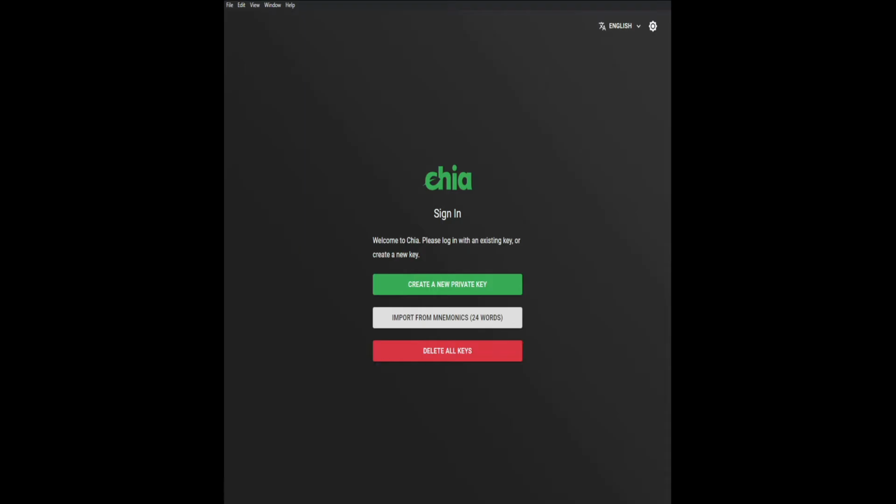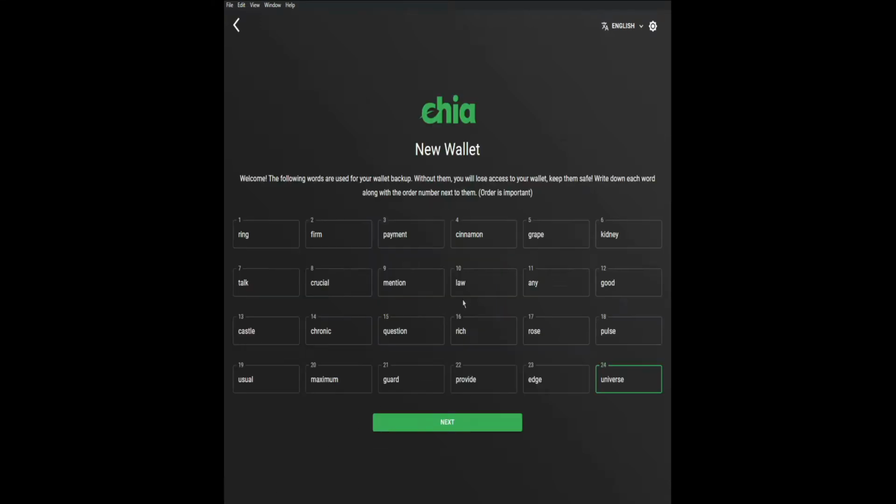It'll download it. Once you've downloaded the Chia GUI, installed it and ran it, you will see exactly what is on my screen. You will hit create a new private key. You will see a set of words in order. You need to write these down in the correct order and make sure that you spell them correctly, because this is the way that you can back up your wallet. Without these words, in the correct order and spelled correctly, there is no way you're going to be able to recover your wallet, and there's no way anyone can recover your wallet. Once you have this and you've written it down, you will hit next.